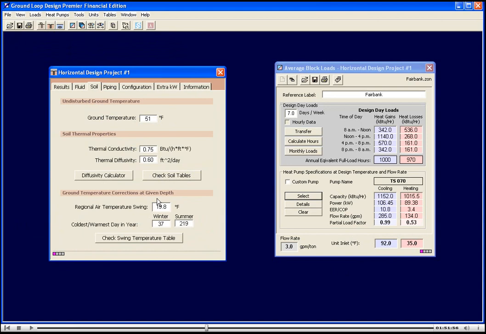The software is able to model how the soil temperature is changing at shallow depth throughout the year. This is critical for optimal sizing of a heat exchanger. Here we can put our regional air temperature swing, as well as our coldest and warmest day of the year. The coldest day in this case is 37, meaning it's around February 8th, which is around the 37th day of the year, and 219 is in midsummer sometime. If you have questions about swing temperature data, you can hit this button.